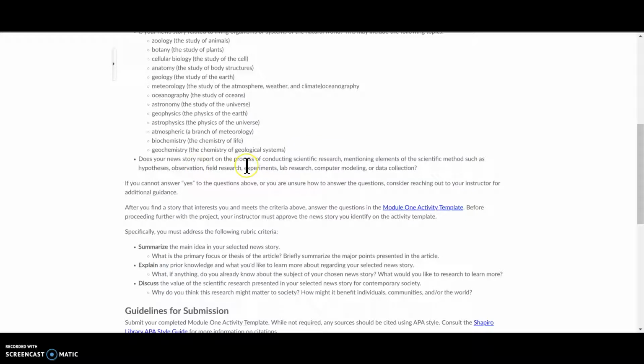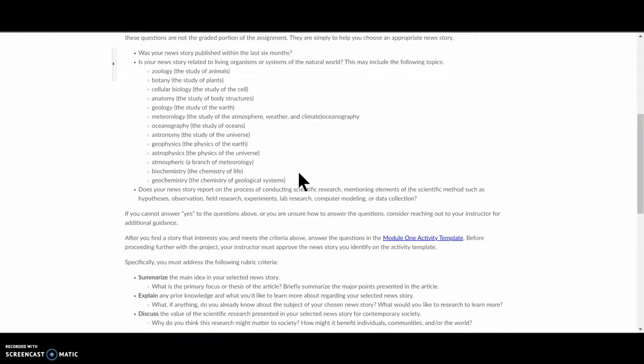The next thing that you're going to most definitely want to make sure is in your news story is, are they talking about how they conducted the research? Talking about hypothesis, observation, what did they do? What experiments did they do? Computer modeling. This is harder than it looks, okay? So I'm going to show you some examples.